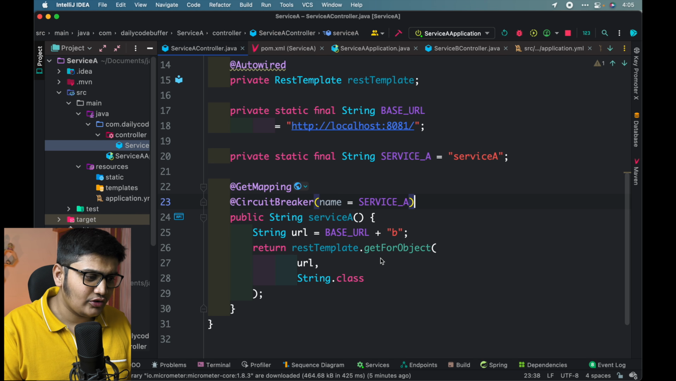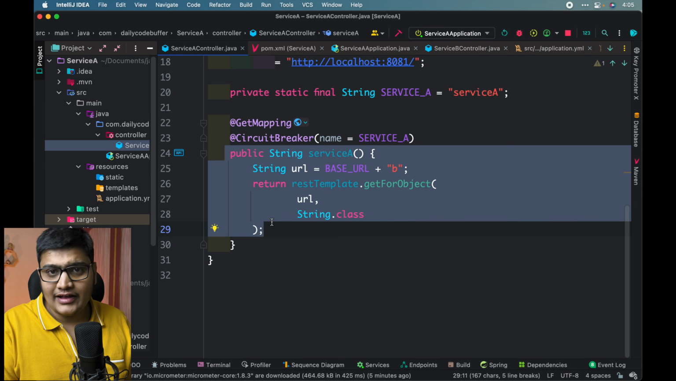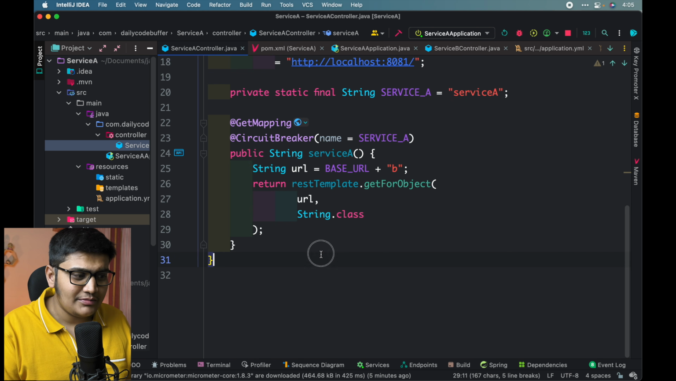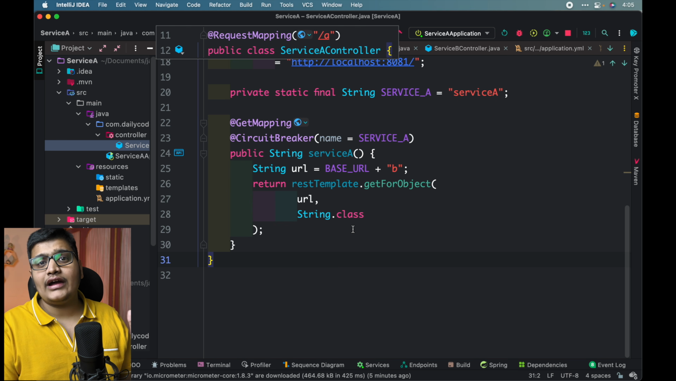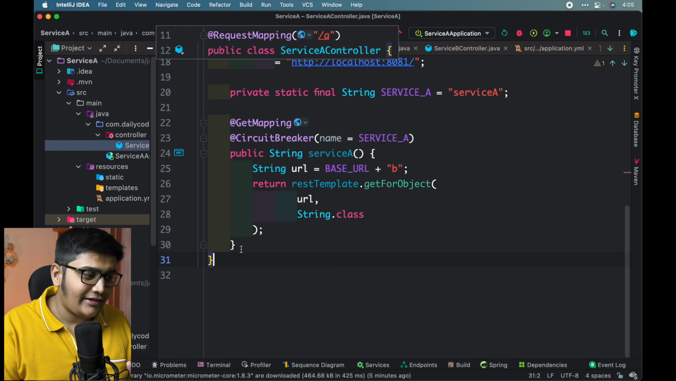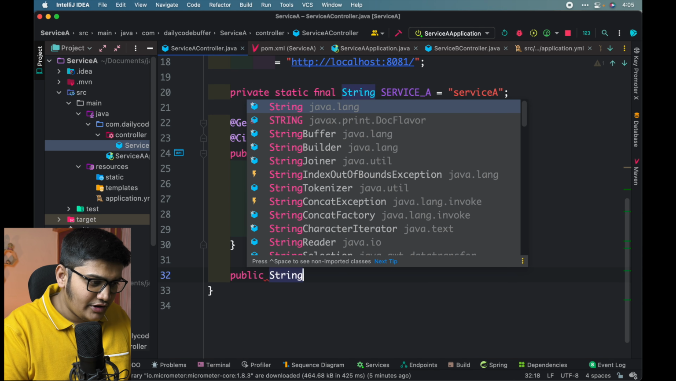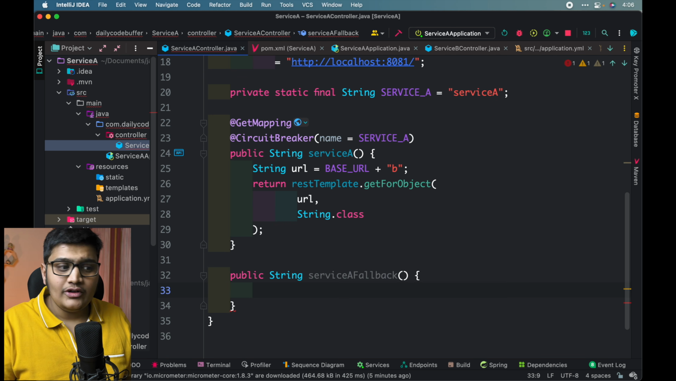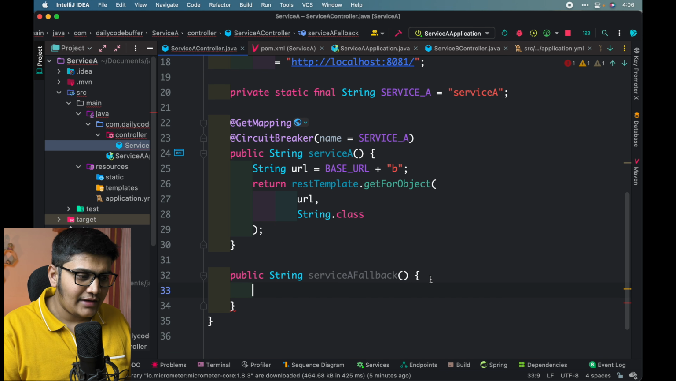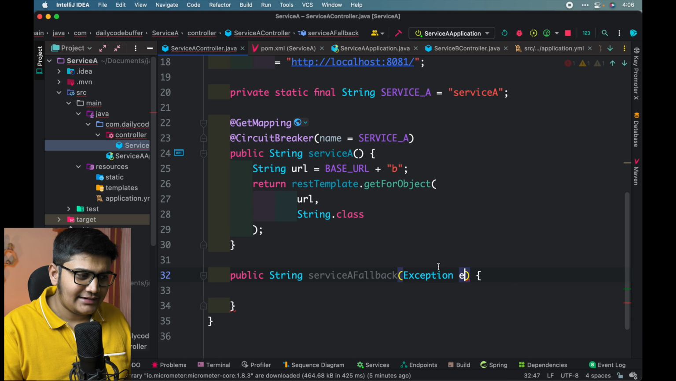Now if I go to the service A controller, this is my API. If this fails, if there is any issue, like your service B is down or slow, your circuit breaker will kick in, and if you want you can define your fallback method as well. So let's define the fallback method also. Here I can define public String serviceAFallbackMethod. The only thing you have to make sure is that the return type should be the same and it should take the exception as an argument. Those are the 2 things.